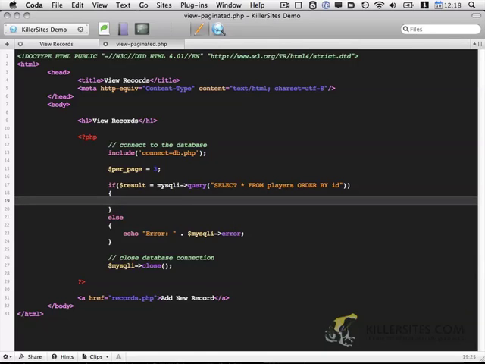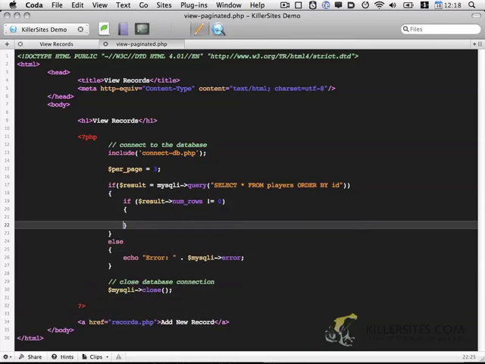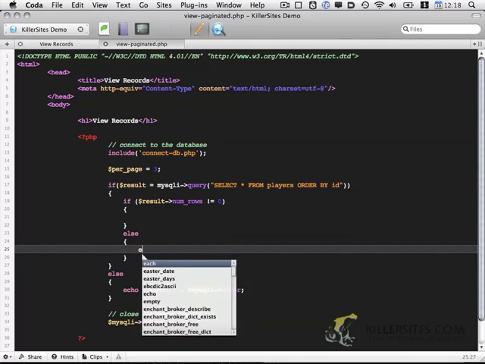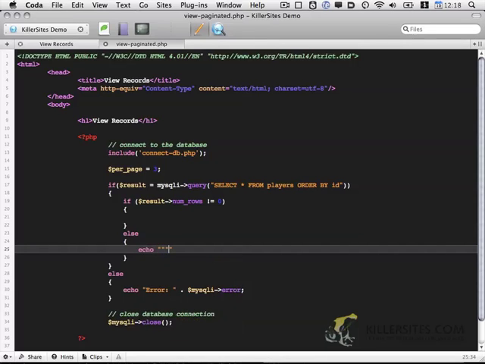And then secondly, we want to make sure that there are actual records to display. So in that case, we're going to just do if result num rows. If the number of rows that's returned by this query is larger than 0, we're going to go ahead and continue. Otherwise, we'll echo out a statement to the user. Oopsie, no results to display.